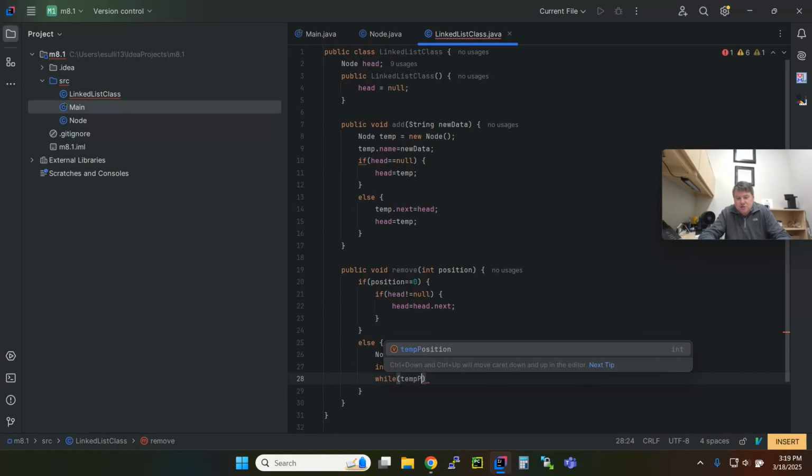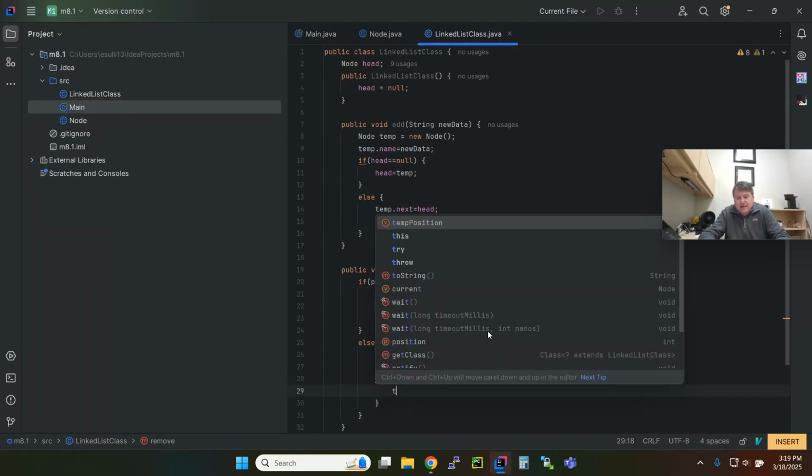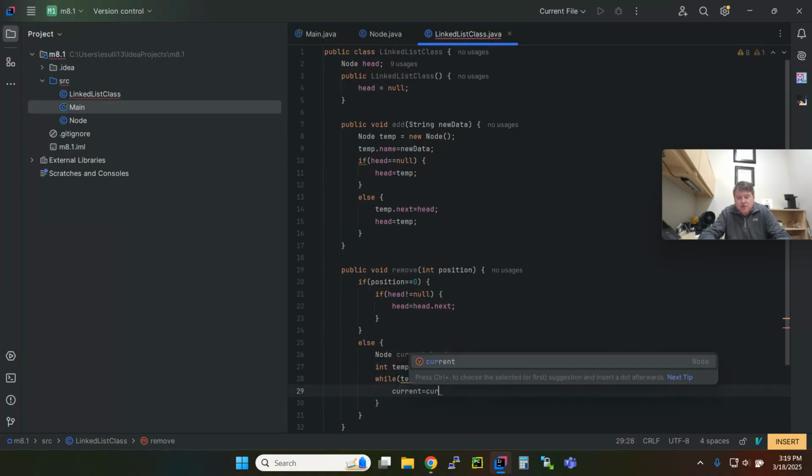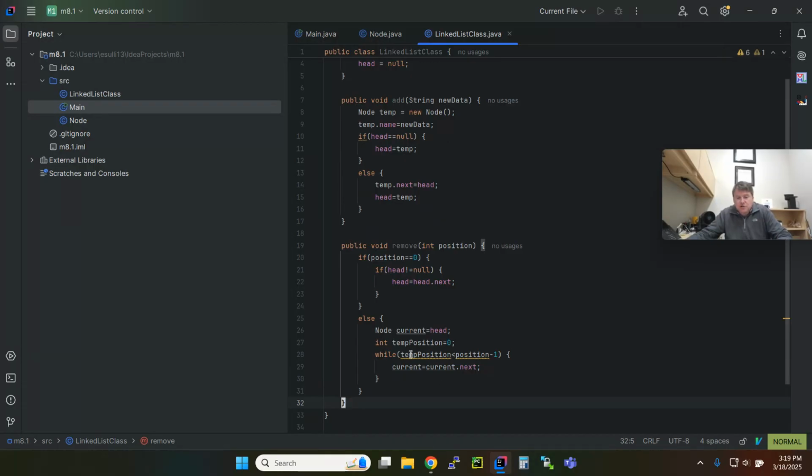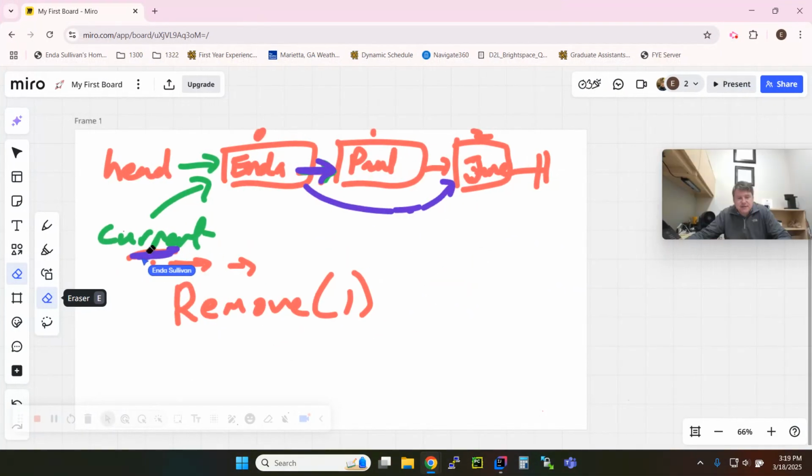So while the temp position is less than position minus 1, because I want to stop one node before where I'm being asked to erase, we're going to set current equals current.next. Okay, so what those lines of code are going to do is take the current link, which is this guy over here, and while we are less than the number they're asking me to remove, keep moving it down the list, pointing it to each node one at a time.